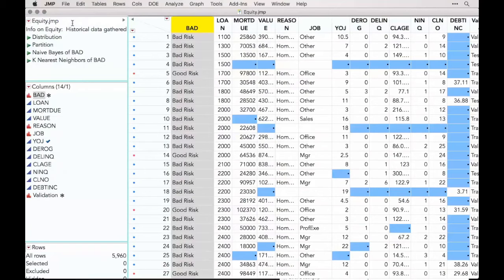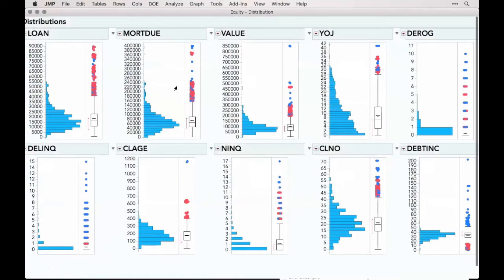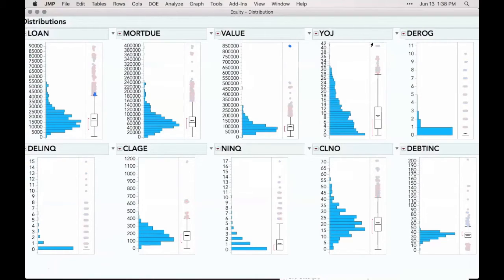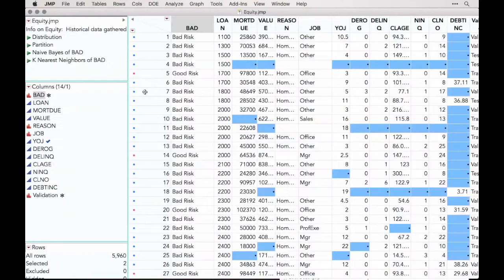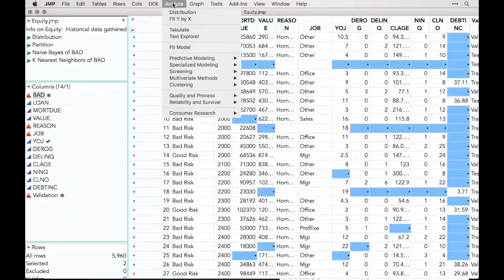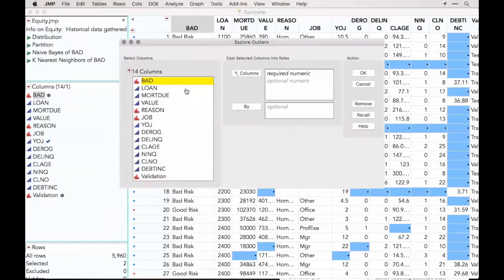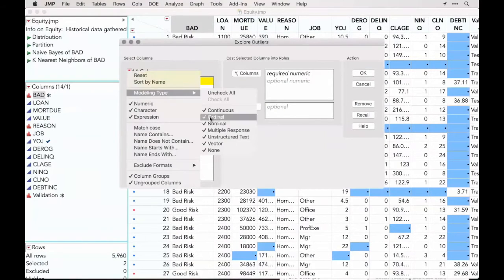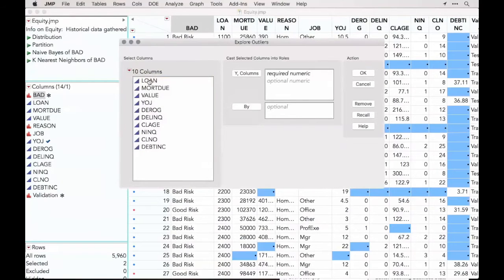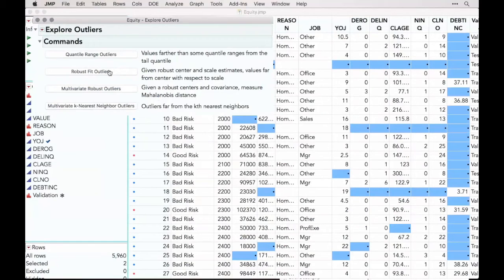Now, if I run distribution, this already gives me some hints about potential outliers. We can easily see them on the box plots. But there are also some dedicated tools to explore outliers. That's on the screening menu, and then Explore Outliers. So here I take all my continuous variables in here and check for outliers.